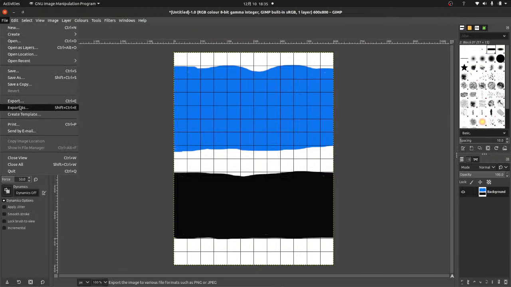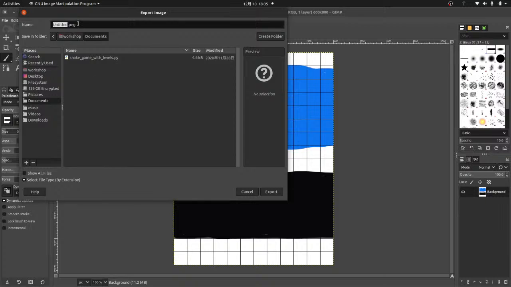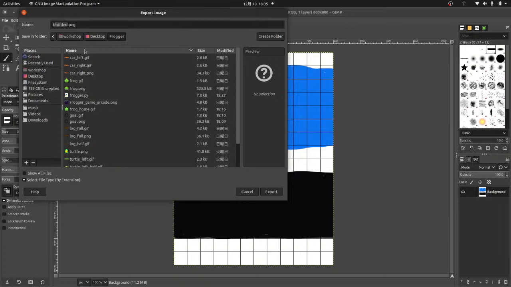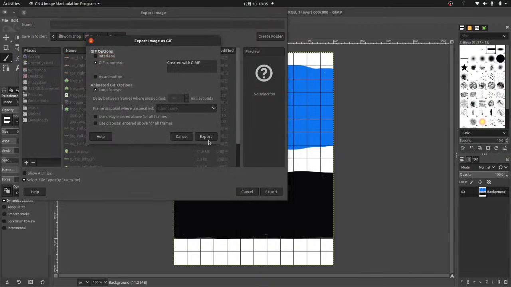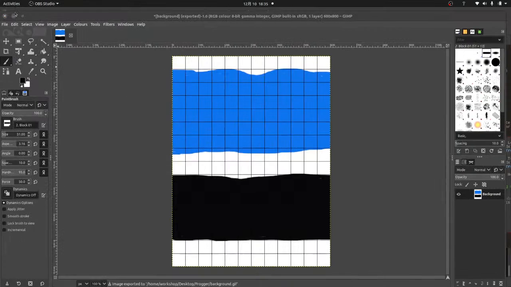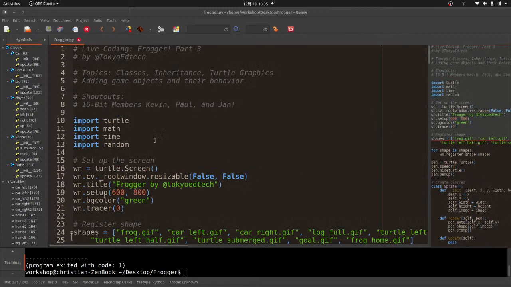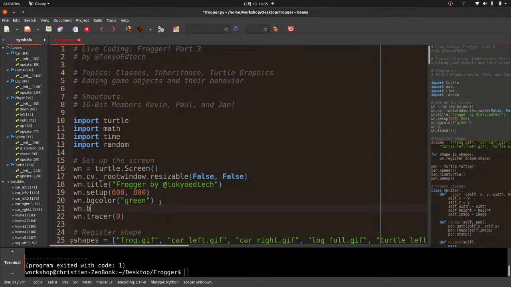File, export as, and I'm going to go to desktop, Frogger, and call this background.gif. And again, same folder, export. I'm going to keep that open for now. And then what I'm going to do, to make it very, very easy, is go win.bgpic, and I think what I called it, background.gif.